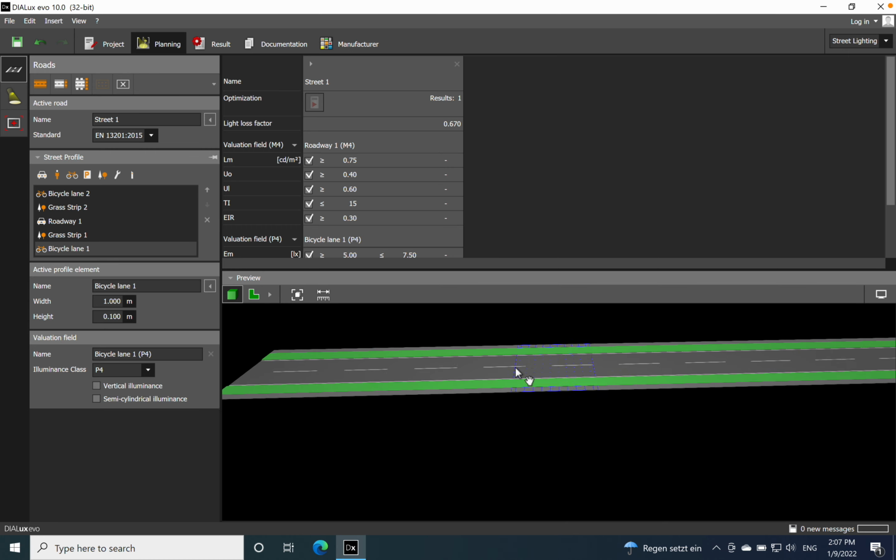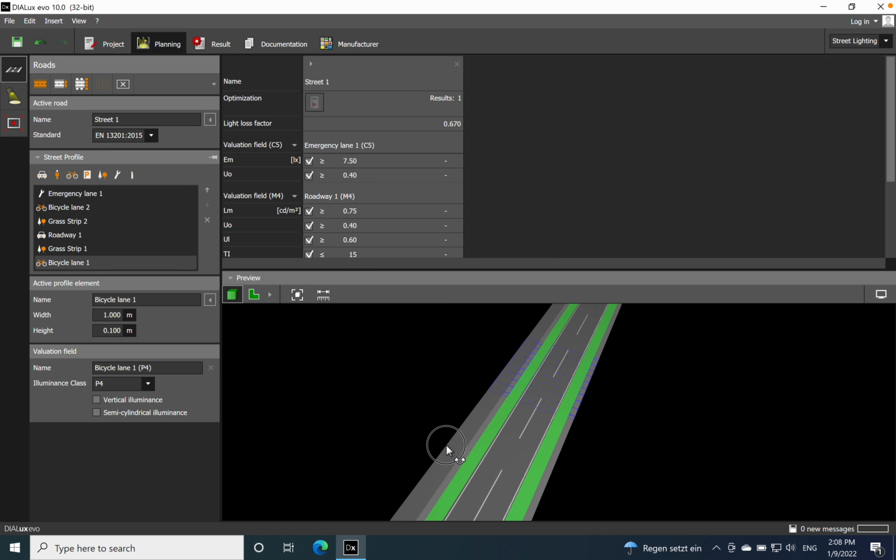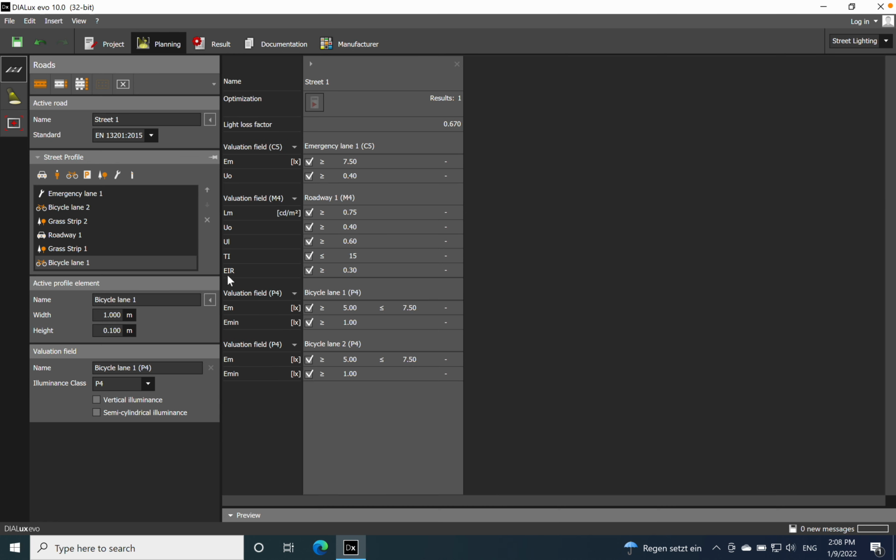And then let's put also an emergency lane on the total other side. Again, if I click the preview, you see the emergency lane characteristics are already being shown. So by choosing the lighting system, we need to meet all these lighting parameters for the different road requirements. As I chose already the emergency lane, we speak about the M4 roadway and the bicycle lane.